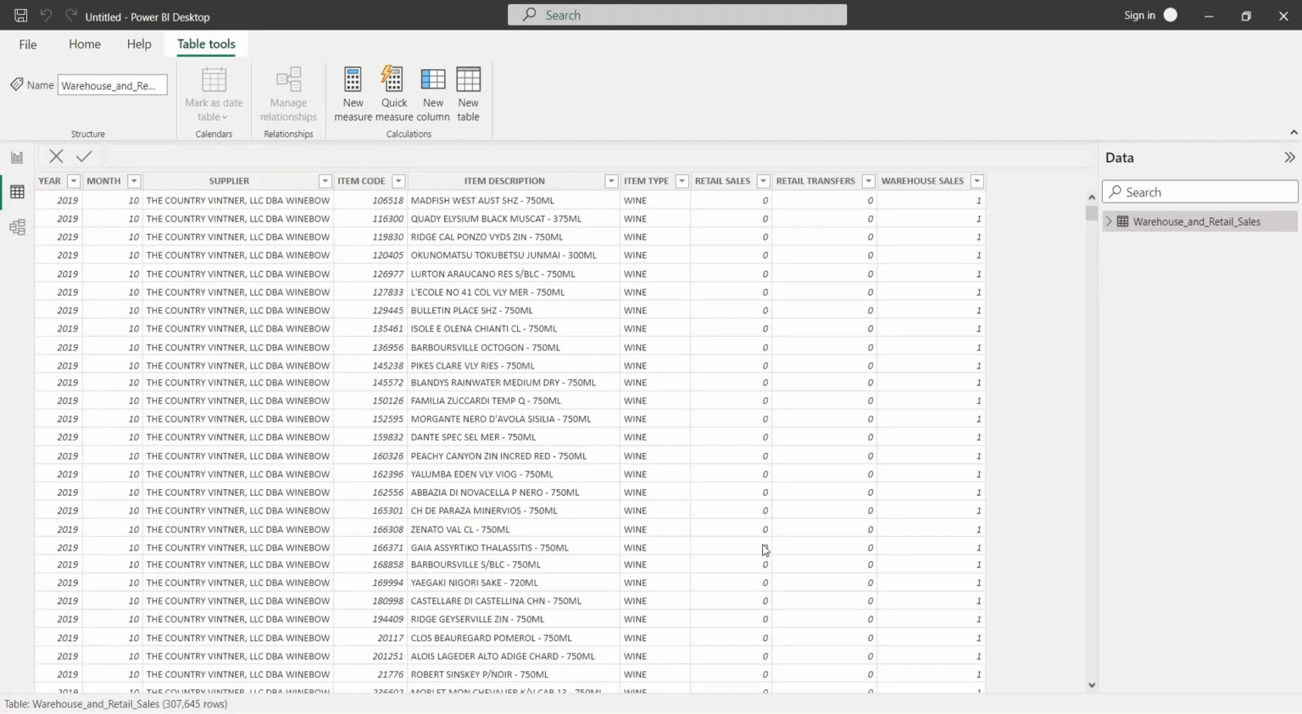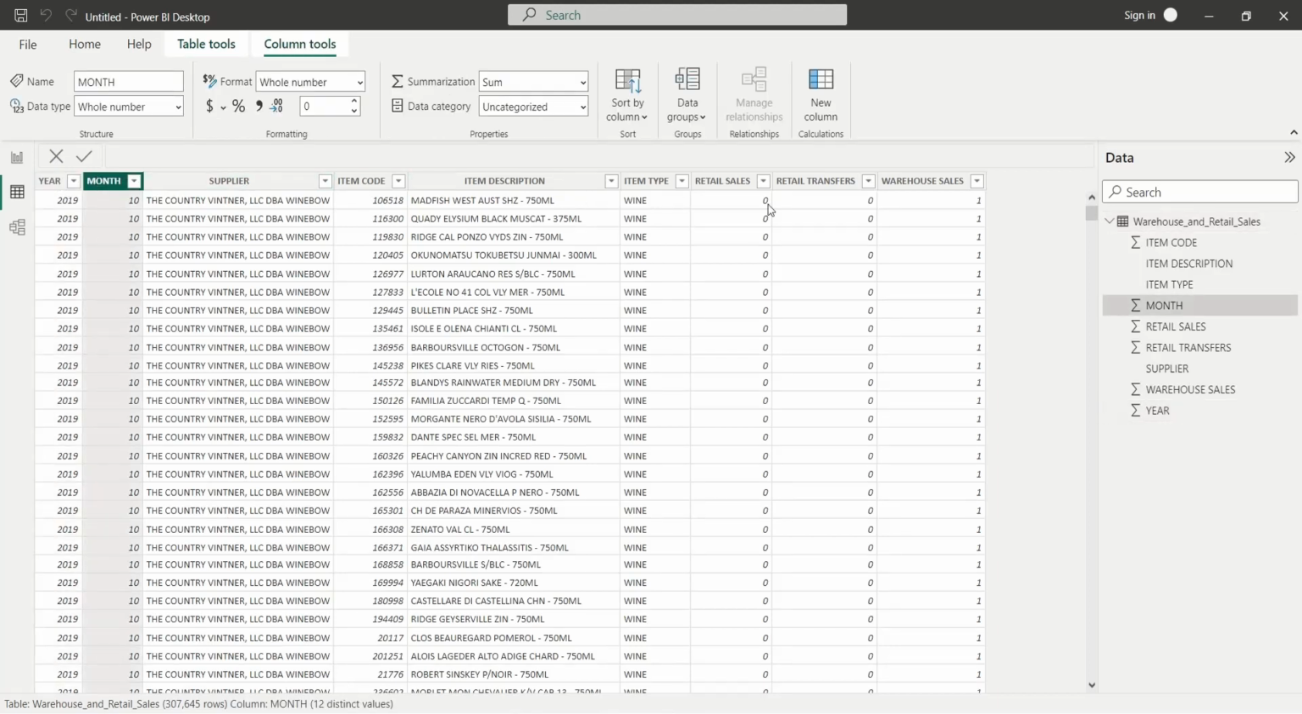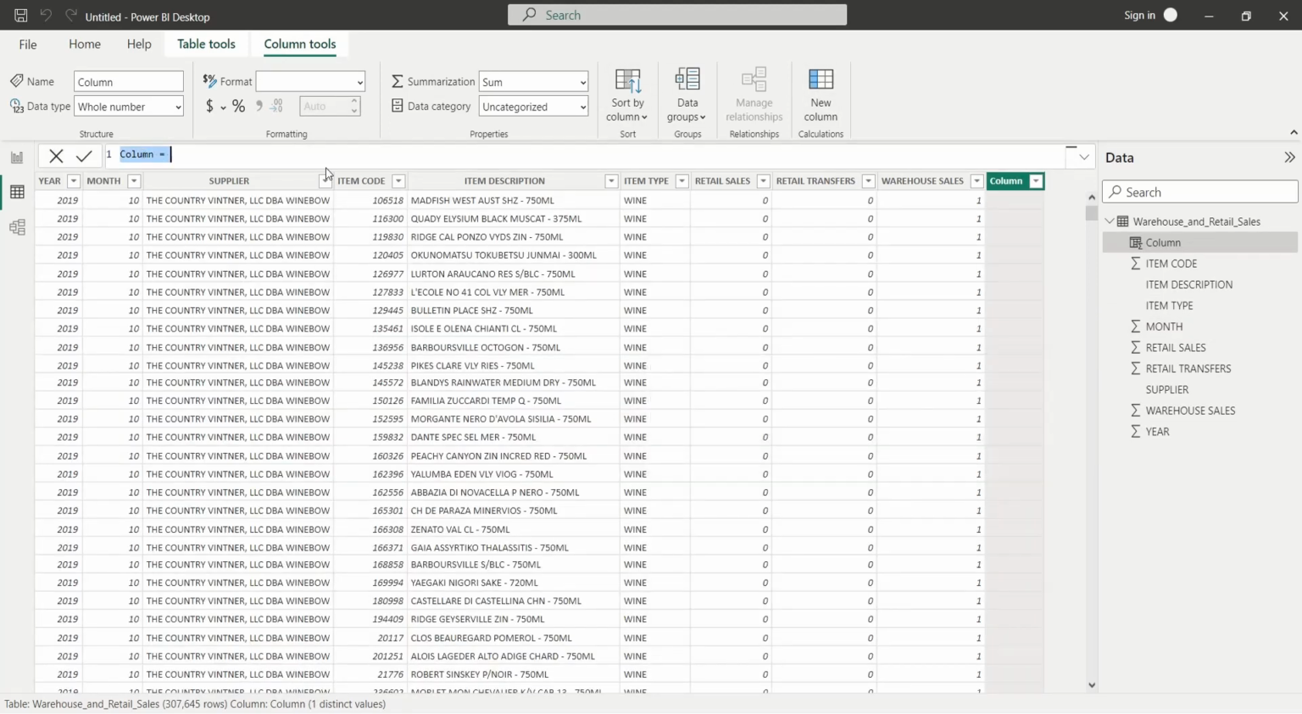The original data contains year and month columns, which need to be converted into date. We will create a new column using the DAX for proper date. Enter date for the column name. We will use the end of month function to generate dates from year and month columns.